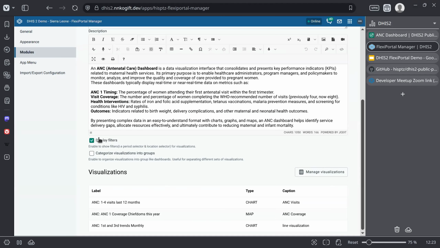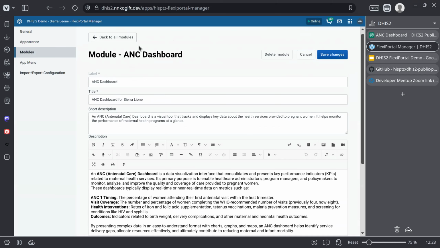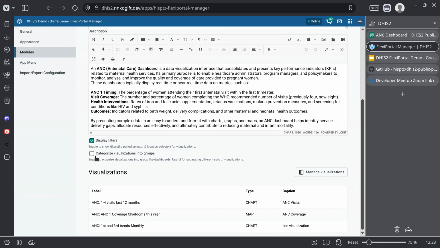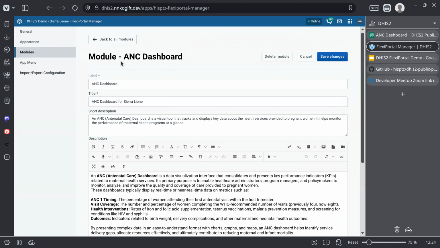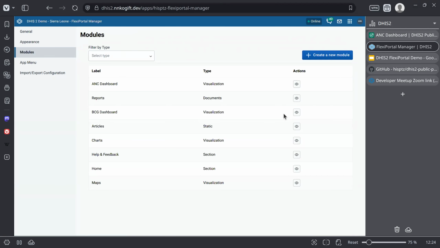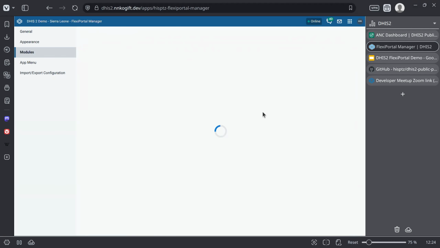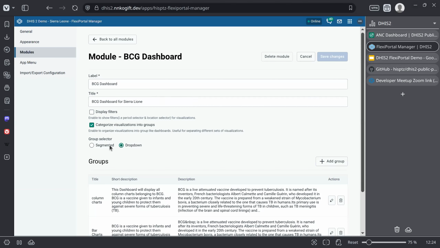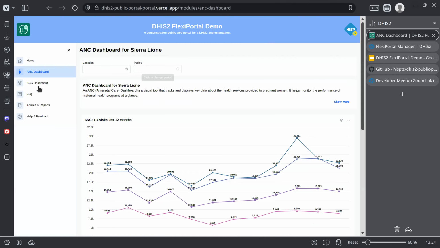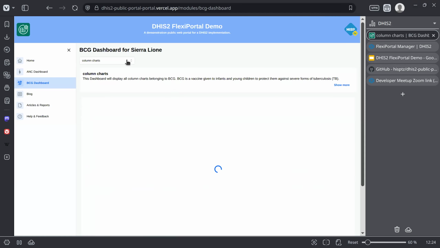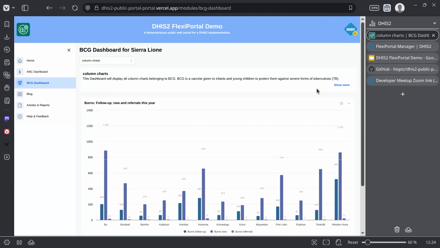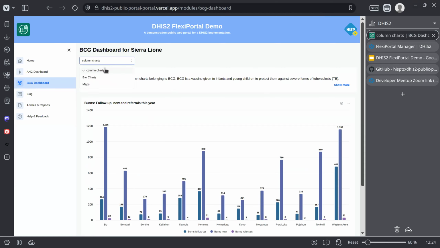And apart from that, let me just demonstrate to you how it would appear once you click categorize visualization into groups. So I already have that prepared as well. It's in BCG dashboard, and this is how it would appear. And in terms of the public portal, you would have something like this. There's your show description, as well as a place where you can select and choose the group or the visualization that are grouped inside your page.